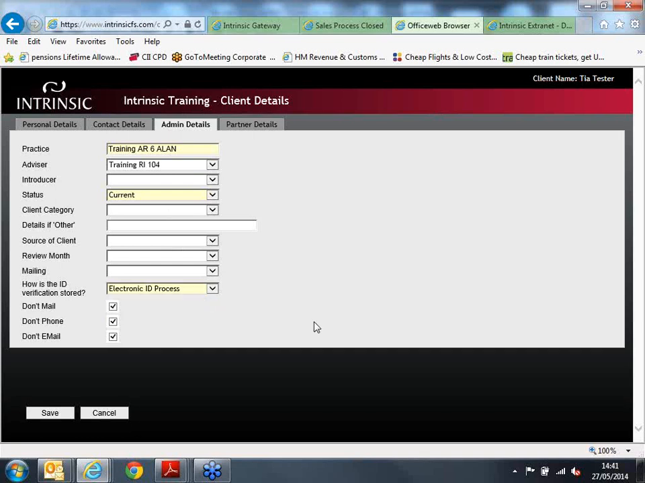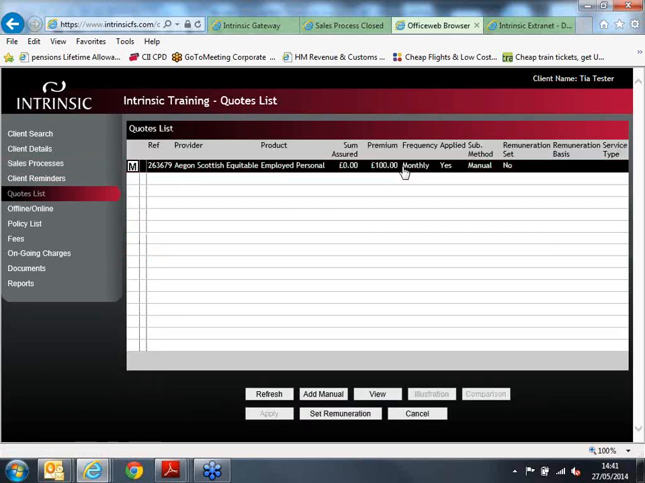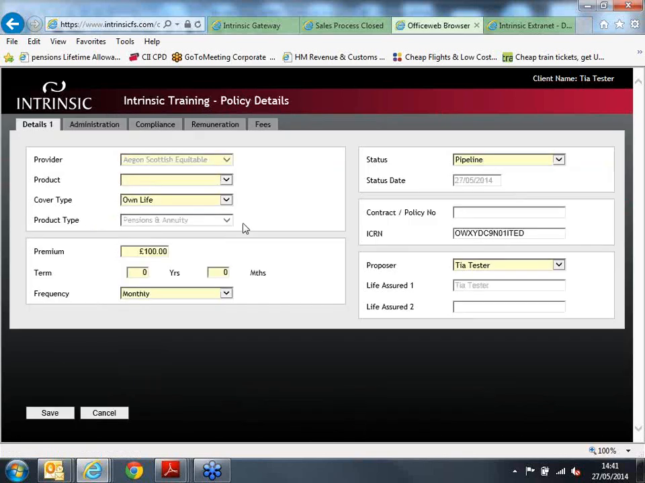So all I'm going to do is click on electronic ID process just to confirm that we've completed the URU process outside of the system. And once I've confirmed that, I can click on save and go back to the quote list. Okay, now we'll try again and set the remuneration.